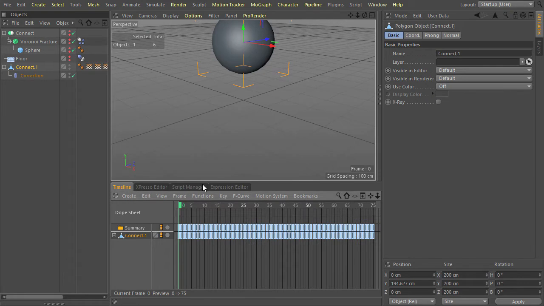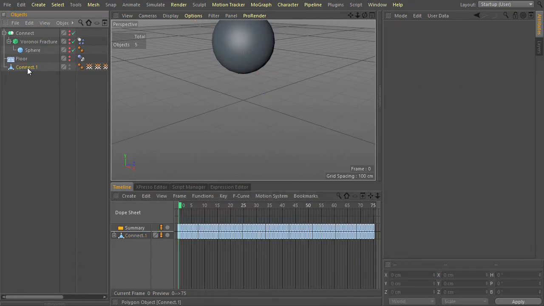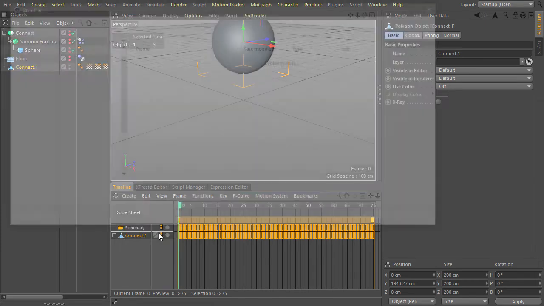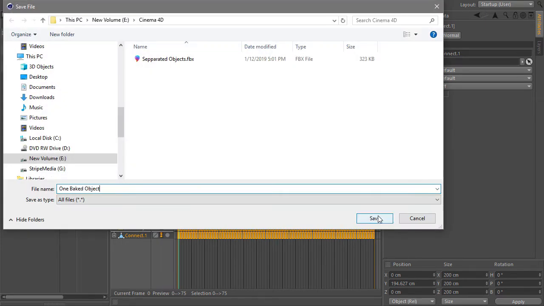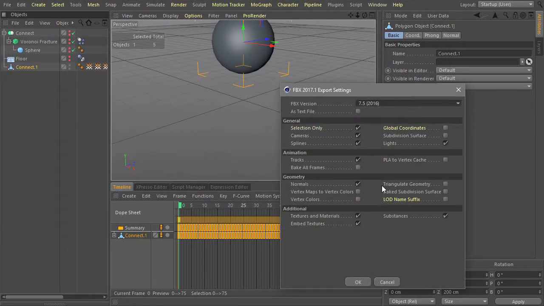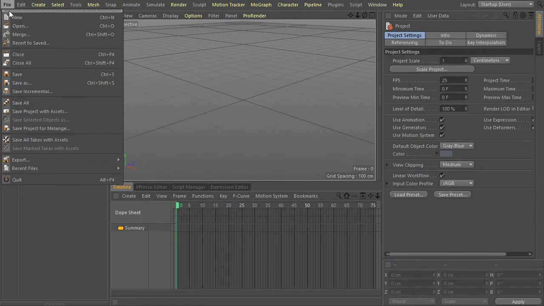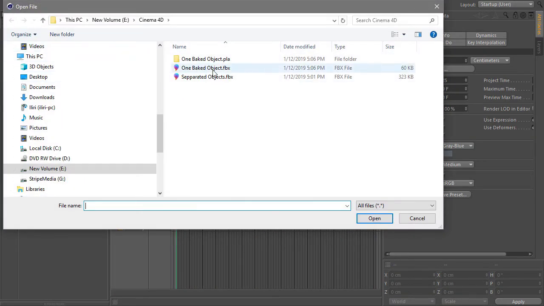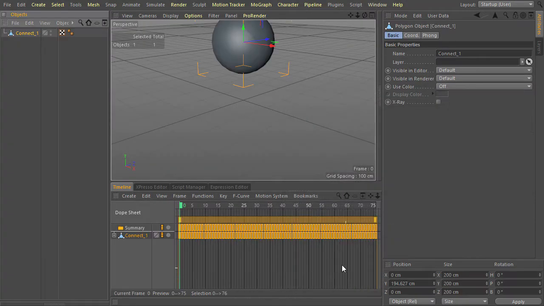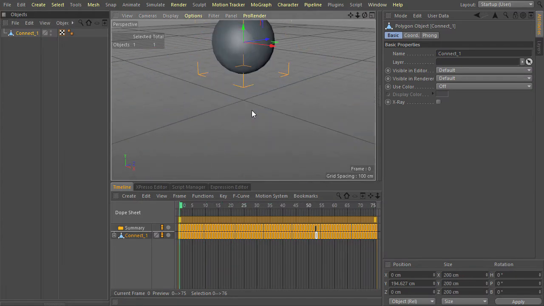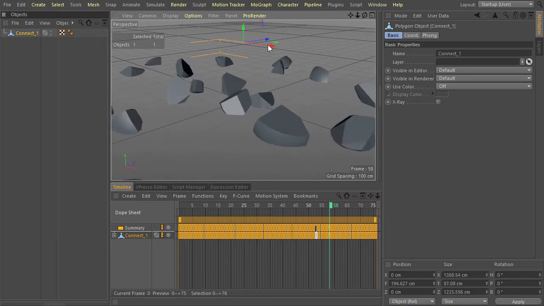If we export now this object, we will have one object baked at the PLA level. Be sure to check PLA to vertex cache. Open a new scene and merge this newly created FBX. And as you can see, there is only one object with all the vertices transformation baked on every frame.